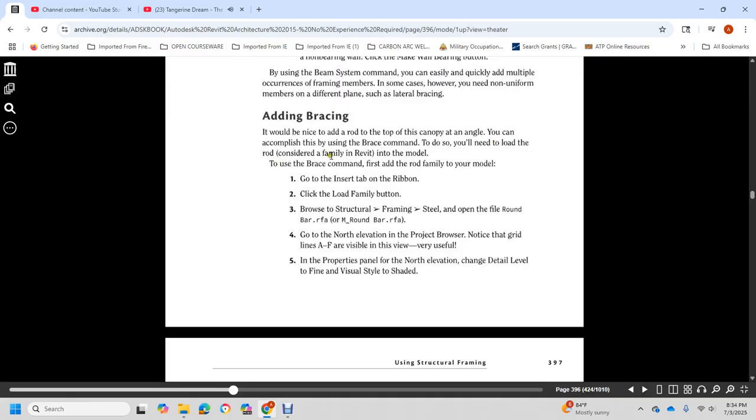To do so, you need to load the rod family into the model. Before using the Brace command, first add the rod family. Go to the Insert tab of the ribbon and click the Load Family button. Browse to Structural Framing, Steel, open the file Round Bar, north elevation. Notice that the grid lines A and F are visible in the view.